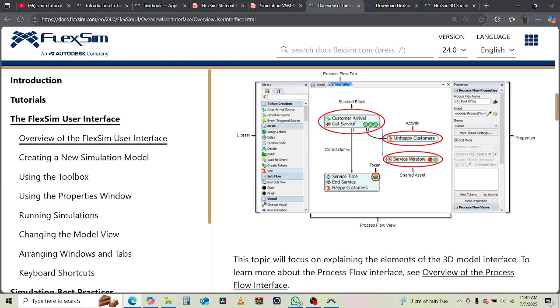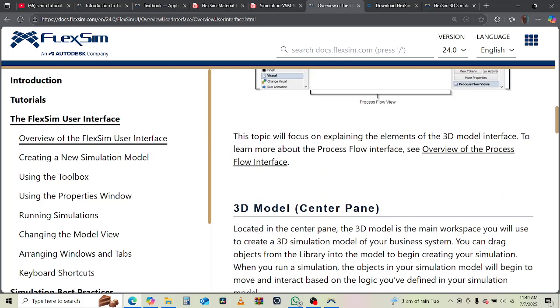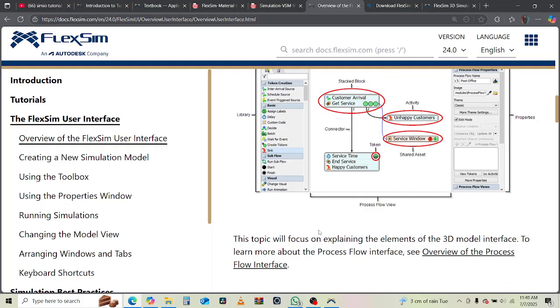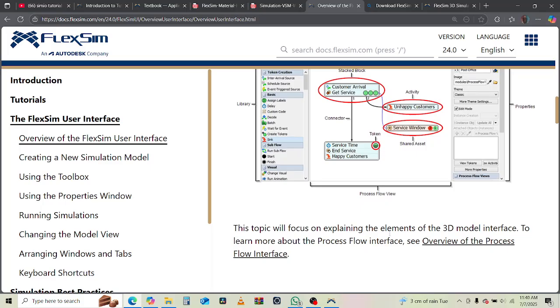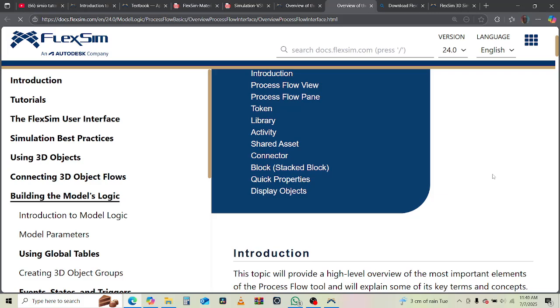So you can see, this is the stacked block. That means there are two blocks, but they are connected together or grouped together. This is an activity. This is a connector, and this is a shared asset. Okay, that means resources or something like that. So let's go to the overview of the process flow interface.